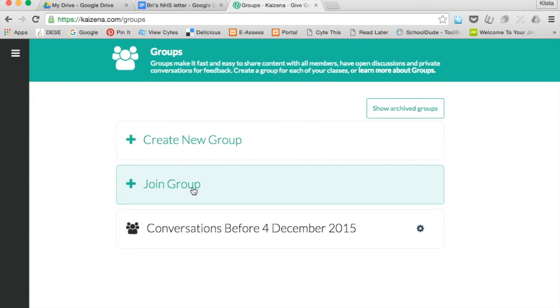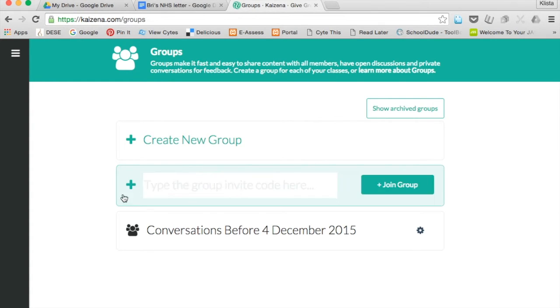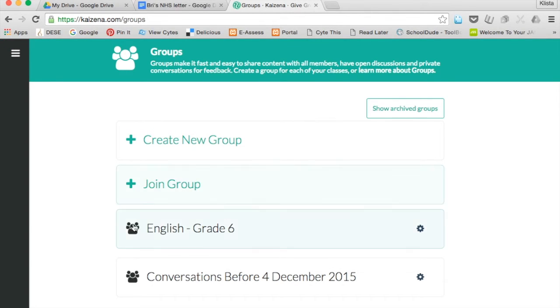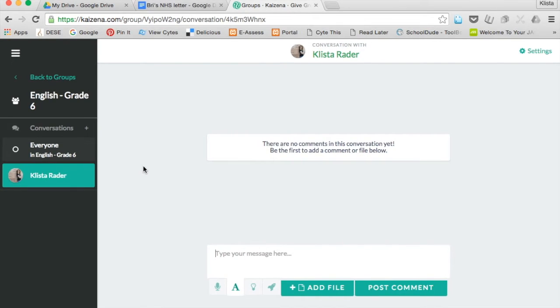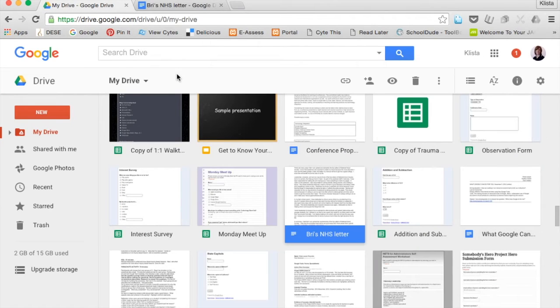it will ask them what group they want to join right then. I'm going to go ahead and join the one that I wrote down earlier and hit join group. You can see it's working there, and now I'm in English grade 6. If I go in there, there is nothing there. No one has added anything, and no one has been providing any kind of feedback. Okay, so as a student, I'm just going to close this. I'm done with that right now.